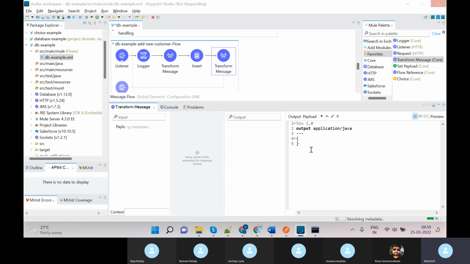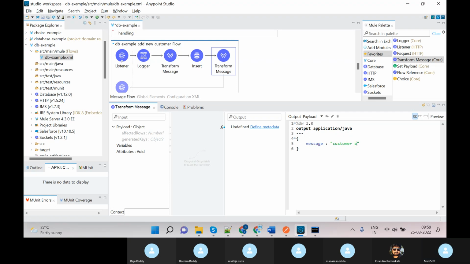Today my system is a bit slow. So what is my message? Successfully. I'll write it in a JSON format. So now my flow is ready. Then I want to insert some new details here.